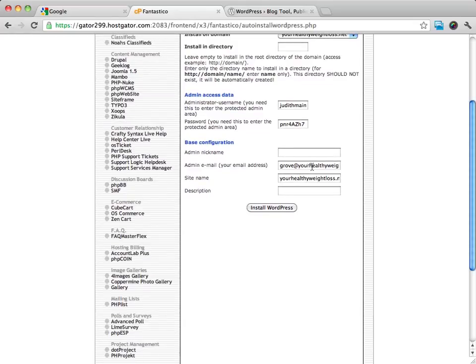And then you're going to want to use an admin nickname. We're going to use Judith. You can just use your name if you want, or you can leave that blank. We're going to set up an admin email address, which is actually admin on this site.